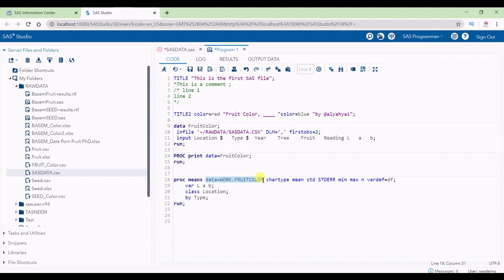So this is the data of fruit color that I am going to analyze with the procedure means. Procedure means will give me descriptive statistics. Okay, it will give me the mean, standard deviation, standard error, minimum, maximum, and variance. So all this will be given. This is called the procedure means for the descriptive statistics.